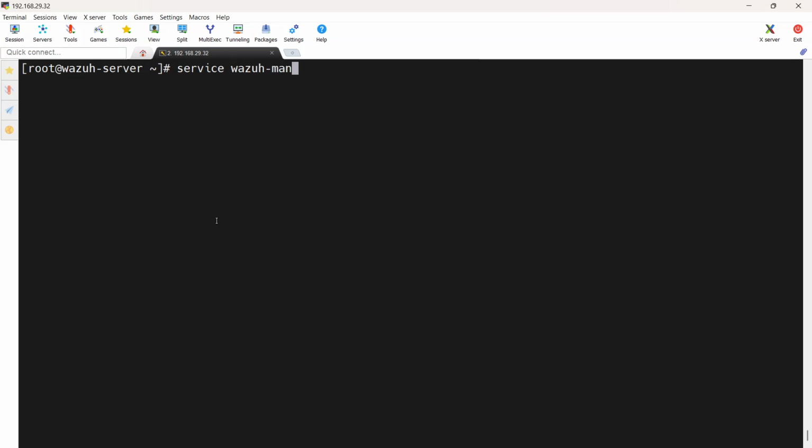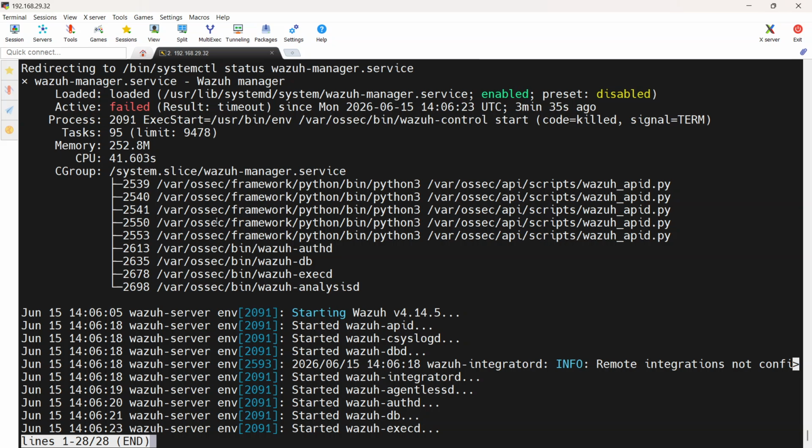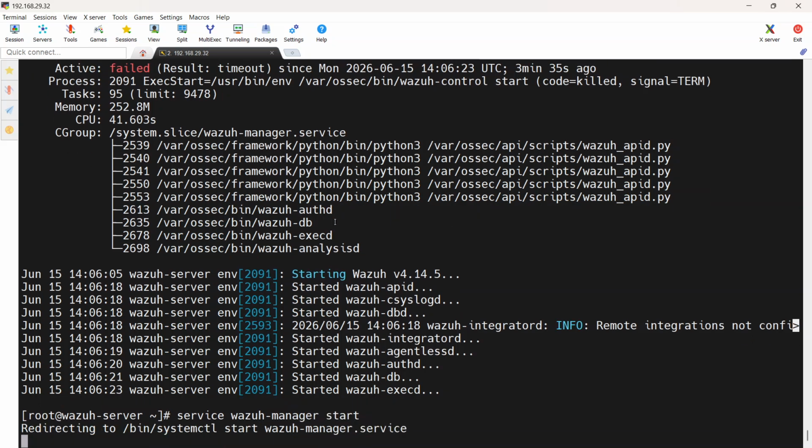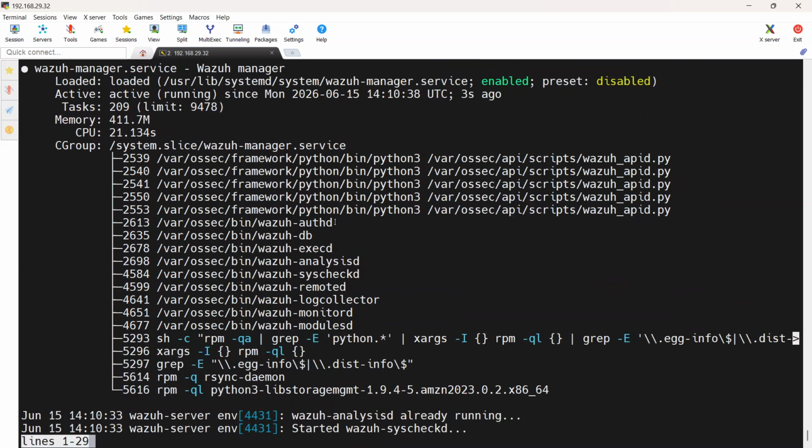Service wazuh-manager status. So here you can see the Wazuh manager is getting failed, right? So this is the service which is causing this particular issue, right? Your API connections are not getting active, right? So let us go and try to activate this service, wazuh-manager start. Let us see if that gets started or not. Okay, let us go and check the status once again. So now you can see the service got started and it is active now.